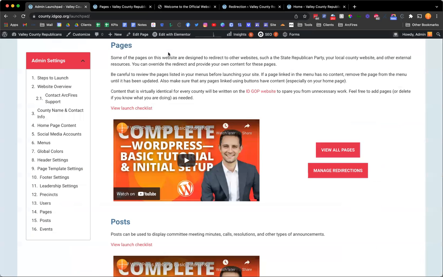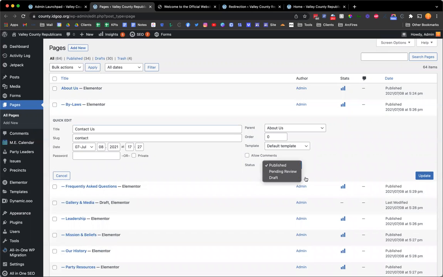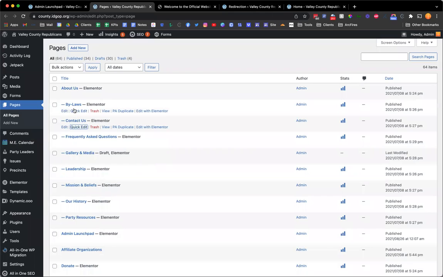I should have said this from the beginning. What you're trying to do when you are going through this step is figure out which of these pages we are going to use as our county central committee. Anything that you don't want to use, you can go to quick edit and just mark it as draft or pending review. These are two versions of draft. Draft means there's still work that needs to be done on it. Pending review means it's not ready to be shown to the public, but we feel pretty good about where the content is at.